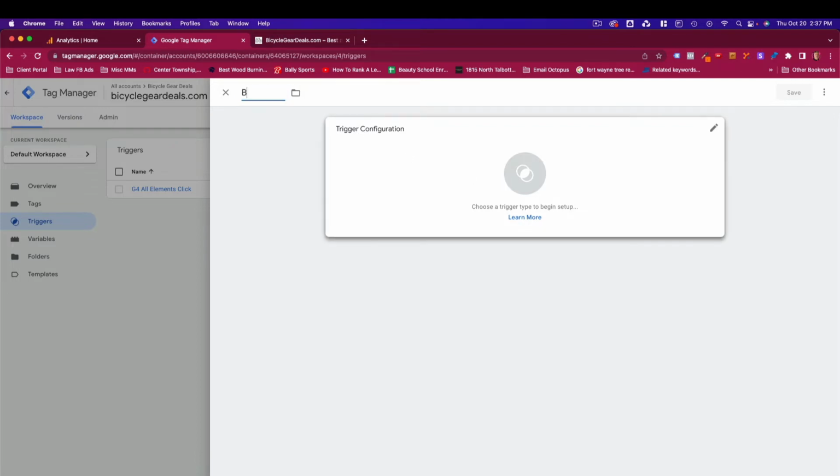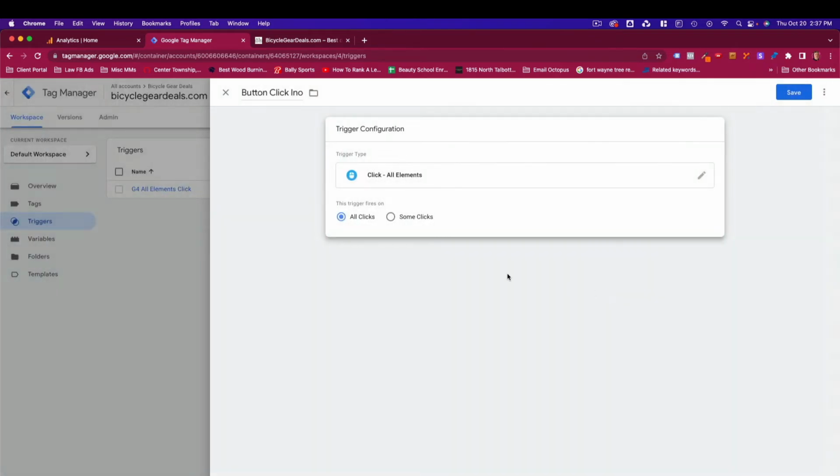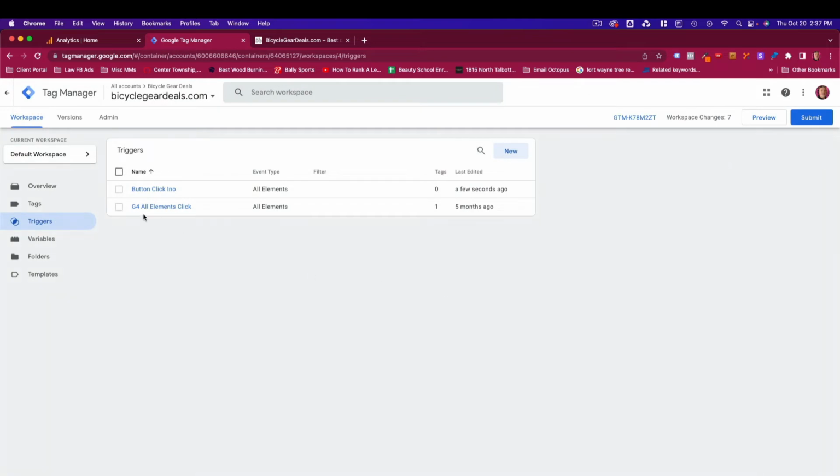I'll just call this button click info. Let's say I can name it whatever I want. So then I'm going to go in here, go down to all elements, and click on all elements, and then I want this element to fire on all clicks. So I'll just leave it as is. I'll click on save, and now you can see the button click info is right there. I've got this other one already, but I just want to show you how I did that.